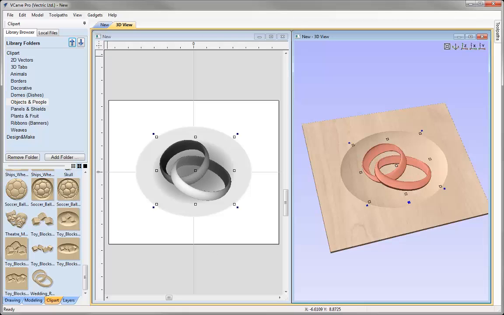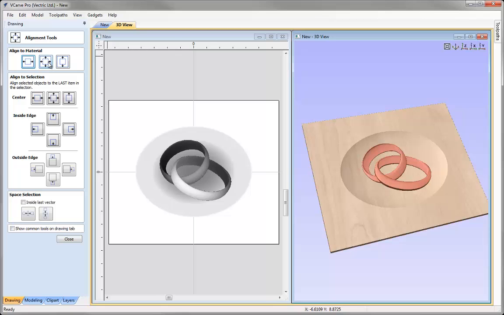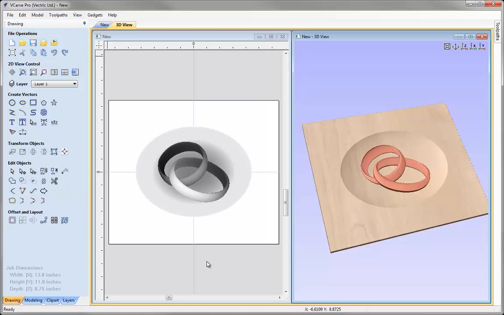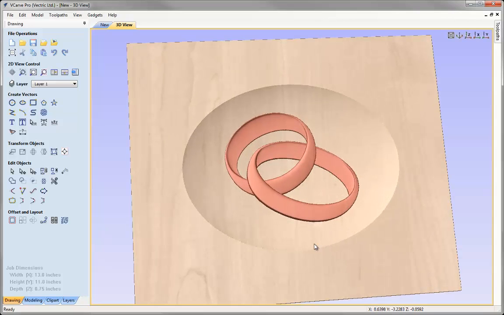Now I do want to make sure this is in the center, so with that selected I'm going to come to the drawing tab, click on Align, Selected Objects and Align to Material and hit Close. We could have used the F9 key on the keyboard to do that as well. Now let's maximize the 3D view. What I'm going to do is just take advantage of the fact we can work in the 3D view now within VCarve and Aspire.